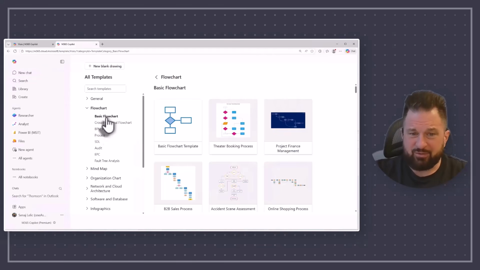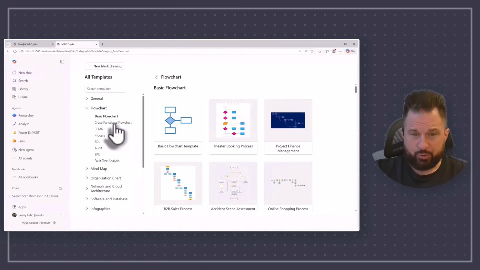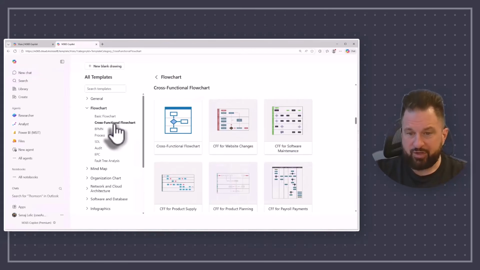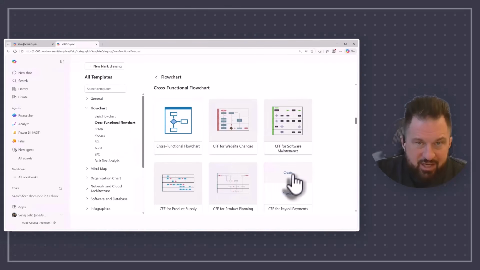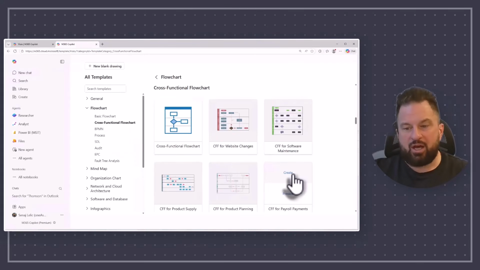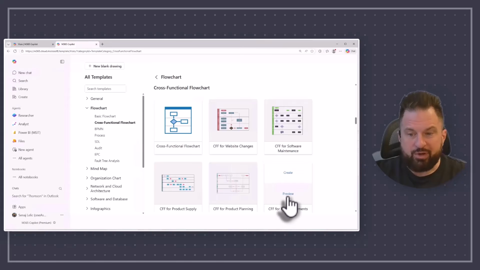But if I say I just need basic flowchart, hit this, and you will be presented with all the different diagram types which are part of the basic flowchart experience. Same goes for the cross-functional flowchart experience. As you see, we have one template here, but even here, we have many already applied or ready to use diagram types. And again, you can always either hit create, and you will get the working environment of Visio, or hit preview to just have a glimpse of what this diagram type contains.